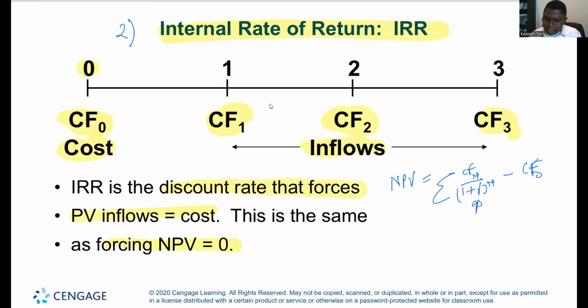So internal rate of return is the discount rate that forces NPV to be equal to 0. So if we equate this to 0, and then we make this R the subject, this R is what we call the internal rate of return. So it's the rate that forces NPV to be equivalent to 0, or we take this present value of inflows to be equivalent to this cost. So if we send the cost the other way. So that is how we define internal rate of return. Again, it is the discount rate that forces NPV to be equivalent to 0.